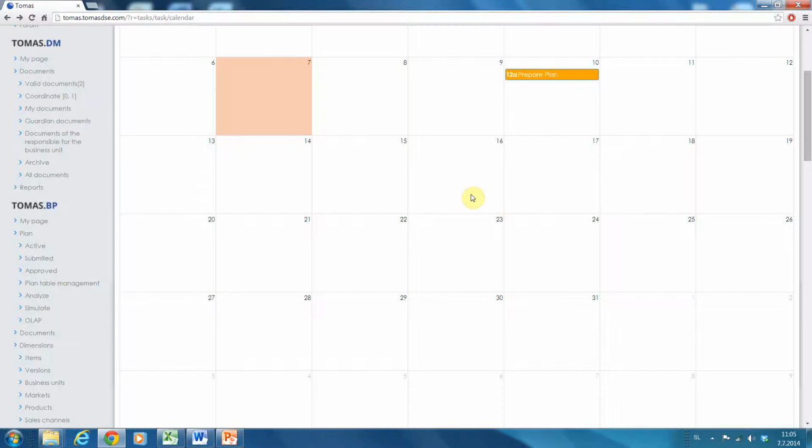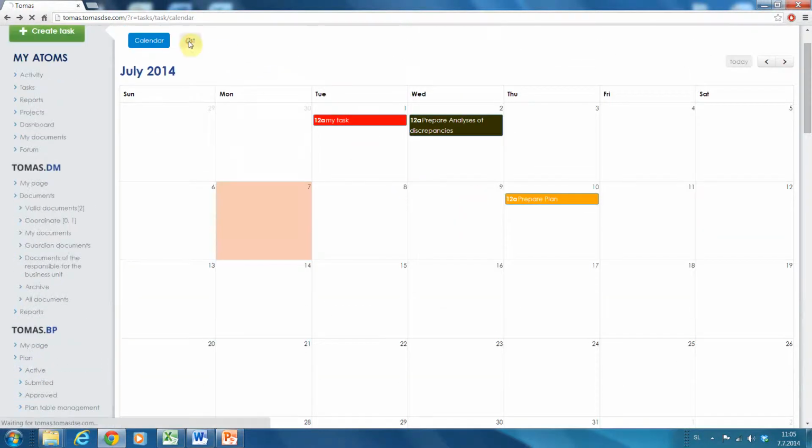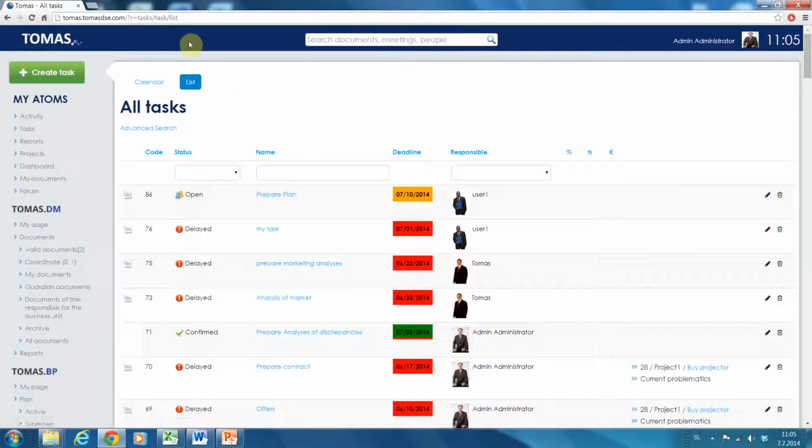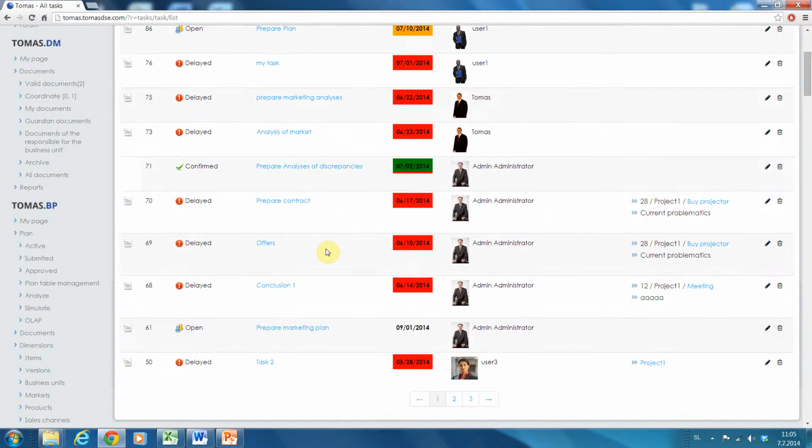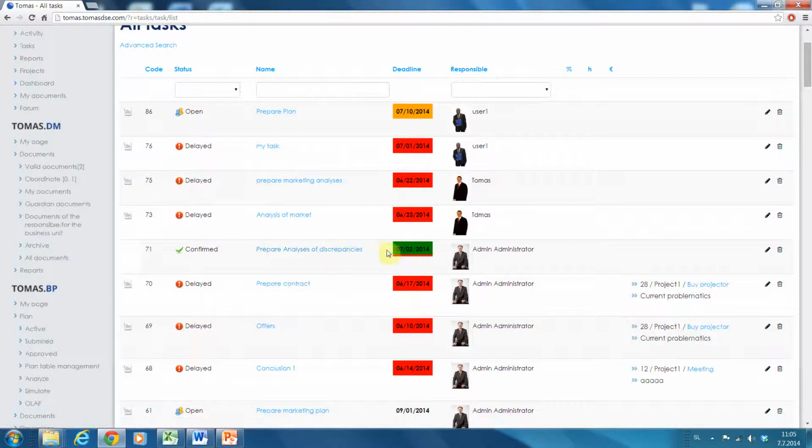On the top of the page, we can switch to view tasks in a list format. Here we can more concisely observe which tasks belong to which user and also tasks deadlines. Red colored tasks are for delayed tasks, green colored ones are for completed tasks, and green colored with red border are for tasks which were completed but after the deadline.